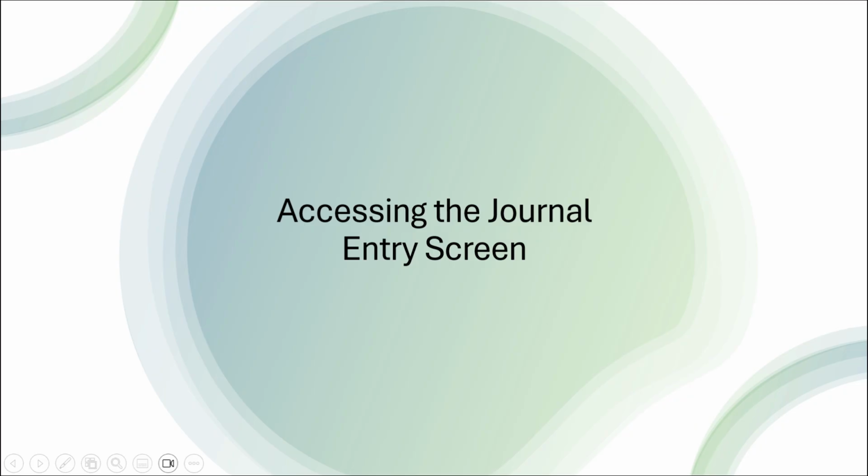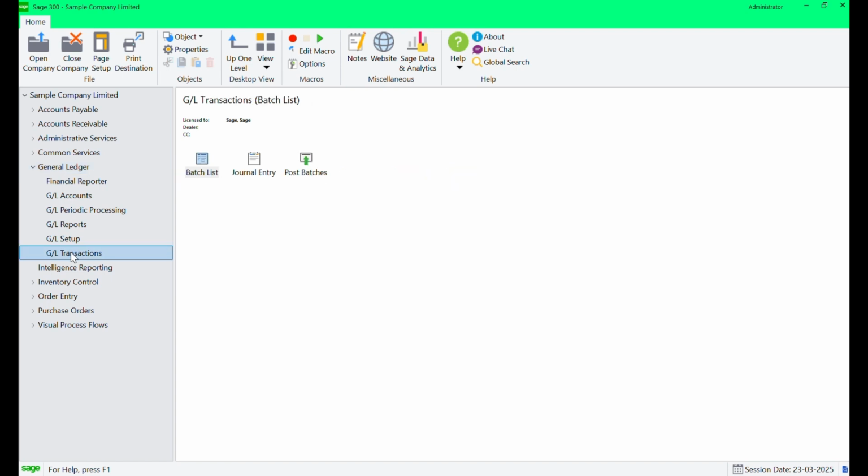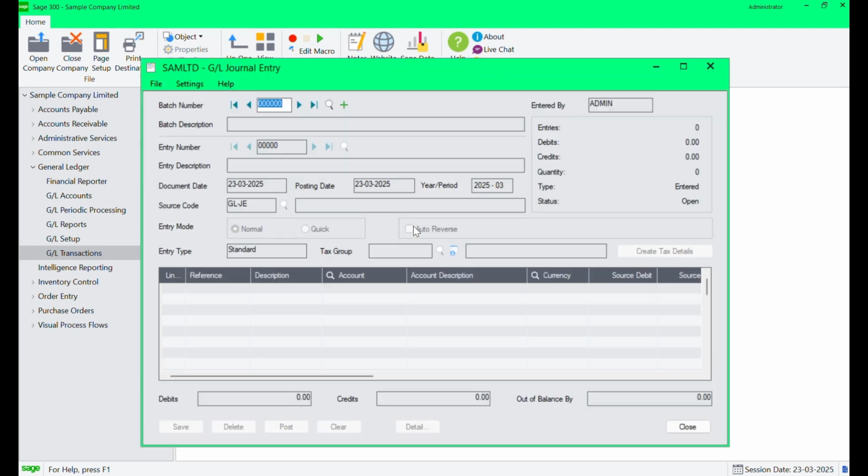Accessing the journal entry screen. To begin, navigate to the General Ledger (GL) module and select GL Transactions. From here, double-click on Journal Entry to open the batch entry screen. The first field you'll see is the batch number, which is automatically assigned by the system. At the top, you have navigation buttons to browse through batches, moving to the first, previous, next, or last batch.